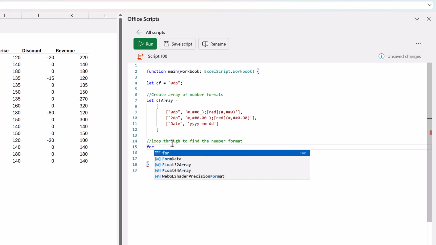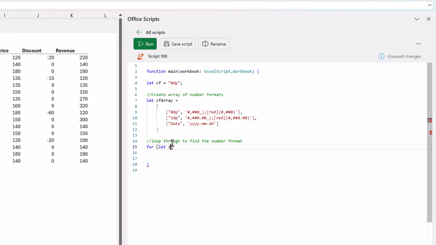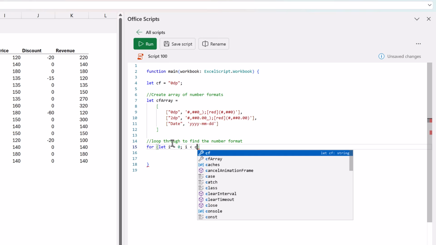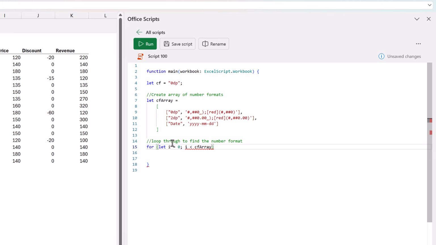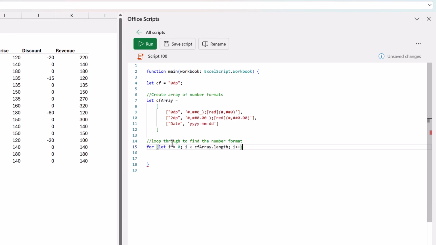We're going to use our for loop. We're going to use a variable called I, and we want that to be equal to 0. This is our counter. We want to loop while I is less than the number of items in our CF array, and we want the length of that array to get the number of items. And each time we loop, we want to increment by 1. Again, that will be I++. We then state what we want to do for each item in our loop.